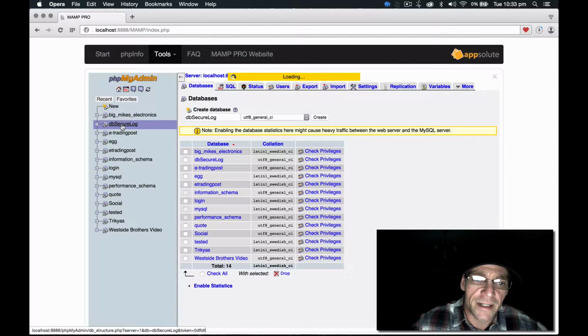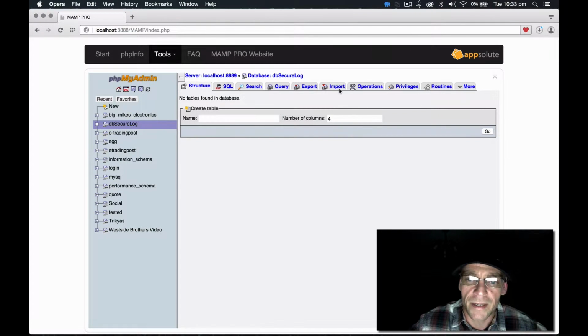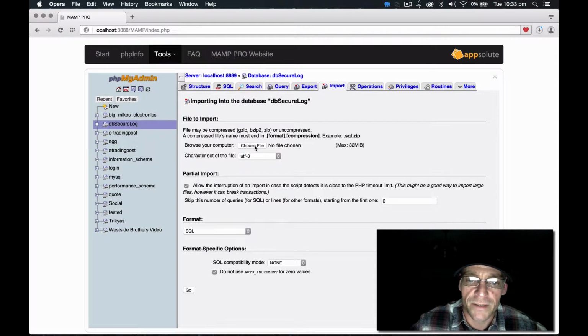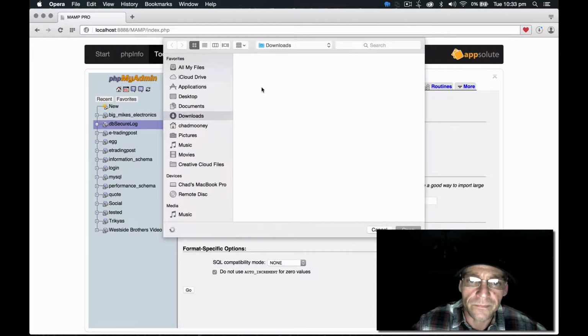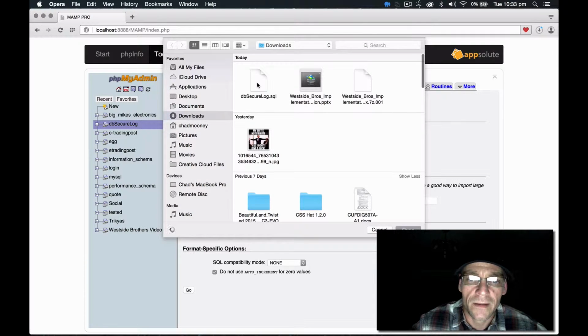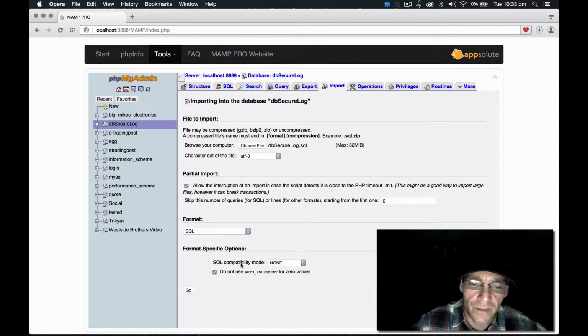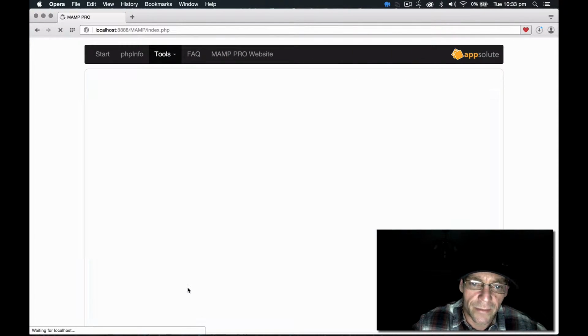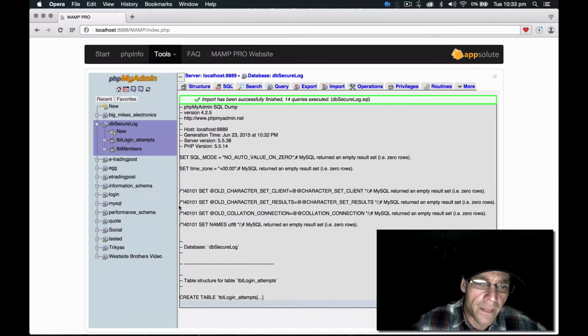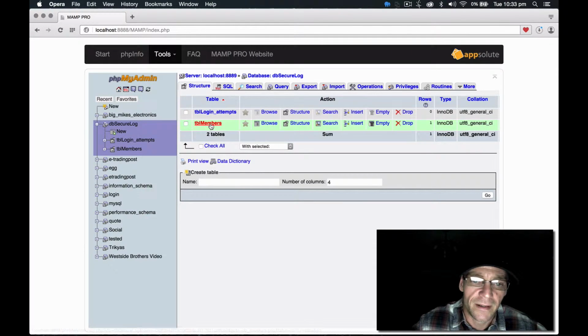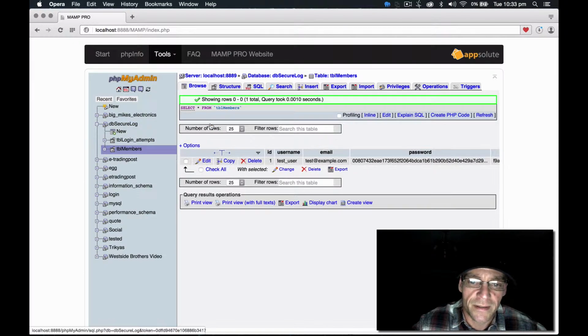Now we click on the database itself, we go to import, we choose our file, and we open that up, and we click go, and that will create that table for me. And that's just telling you all that it's just run. Now I can go to my database. I can have a look at my members. This is, as I said to you before, just a test one I'm playing with at the moment.